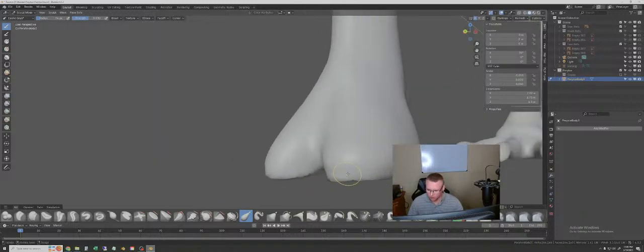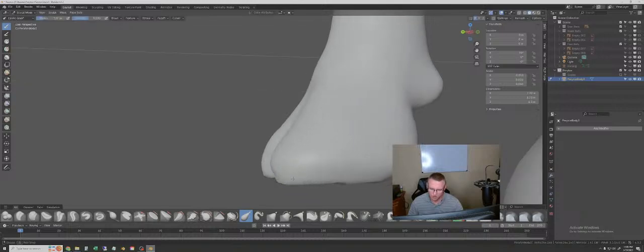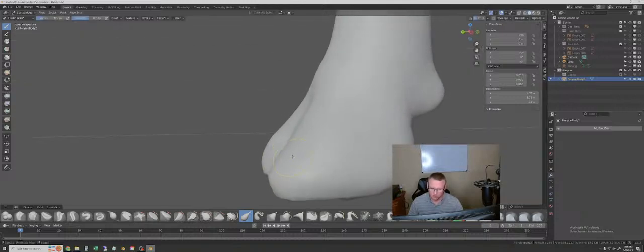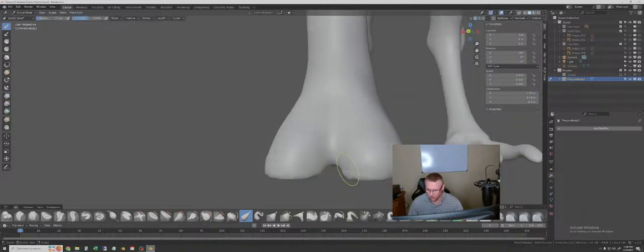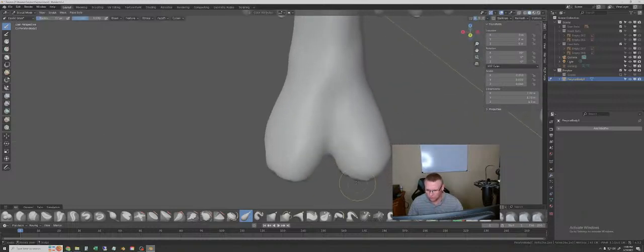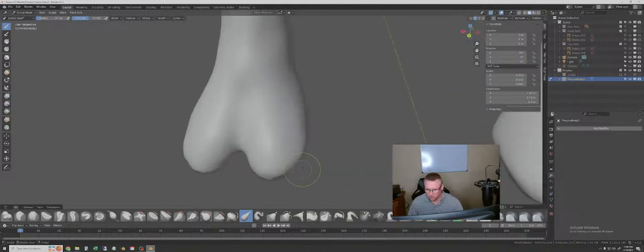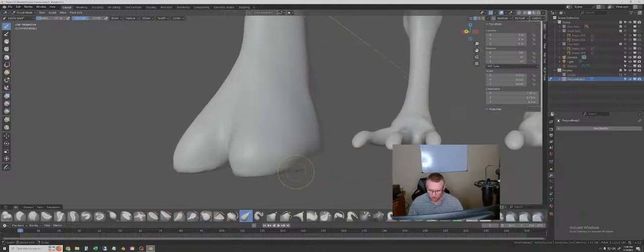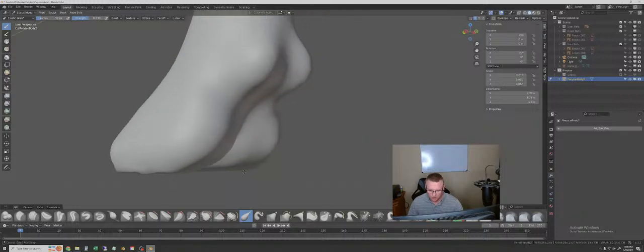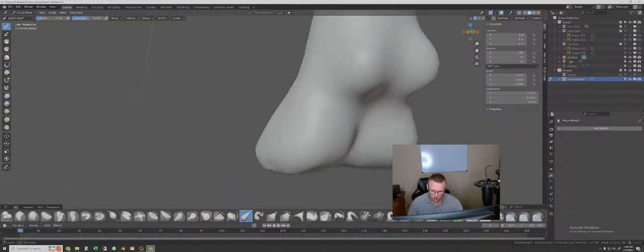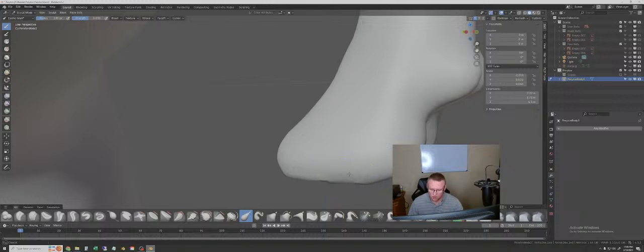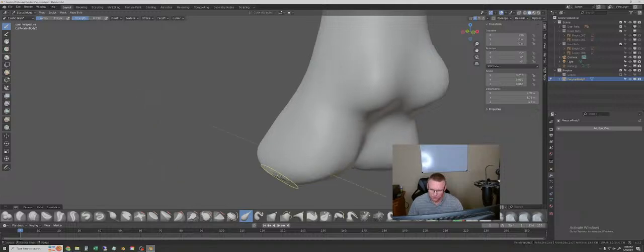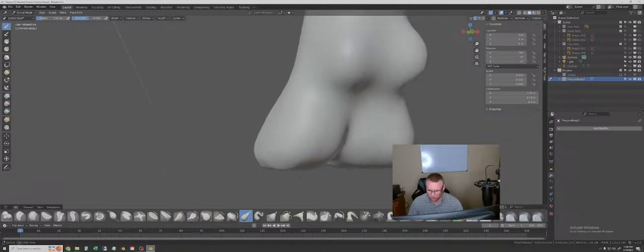That's what we want to do right now: block in anything that's going to become a finalized detail. So we're just going to make sure that the general forms are done, and then I want to get to a point where I can say, okay, I feel happy with this mesh as it is, and then I'm going to go back and add all those little tiny details. And a lot of that will be texturing, some of it will be in sculpting.